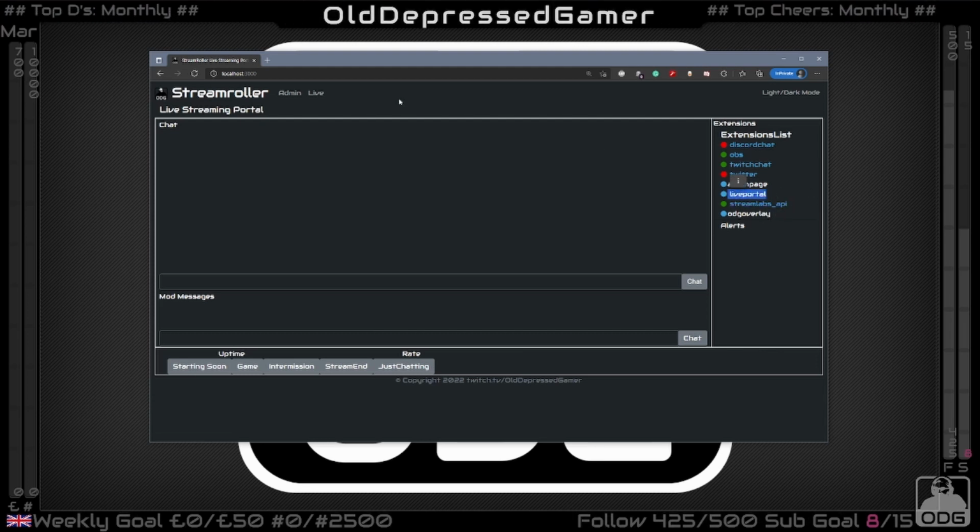At the moment, Live Portal, which is this page, connects to all of these and decides what it wants to do with it. But the overlay does as well. The overlay connects currently only to Streamlabs API for the alerts, and it will say, do I want to display that alert? Which animation do I want to use? But yeah, so that's the system.